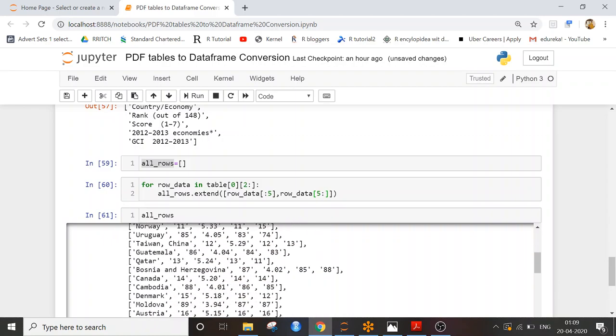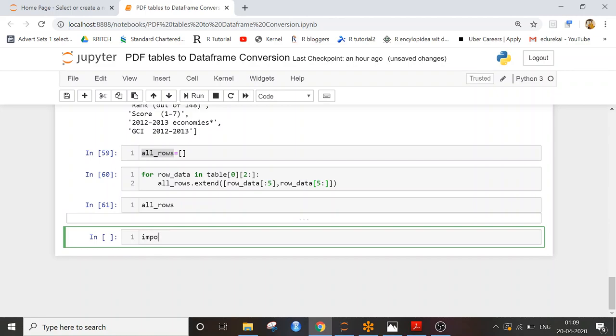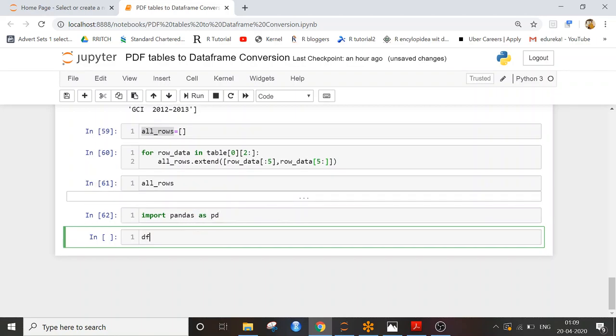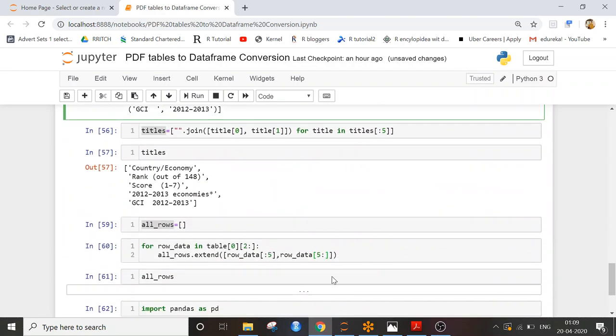Looks perfect. Now let us import this into pandas in a data frame. Import pandas as pd. I'm gonna assign it to a data frame df, pd.DataFrame of all_rows, comma, columns equal to, my columns are what here, titles.